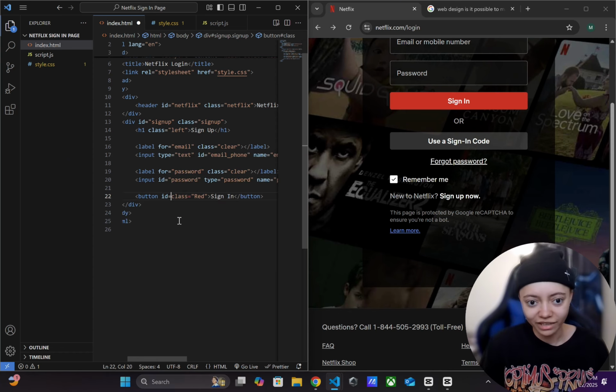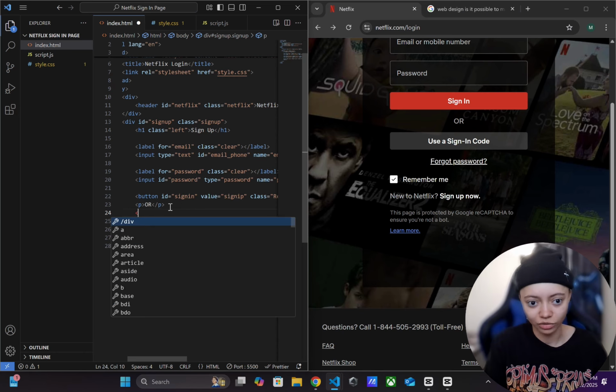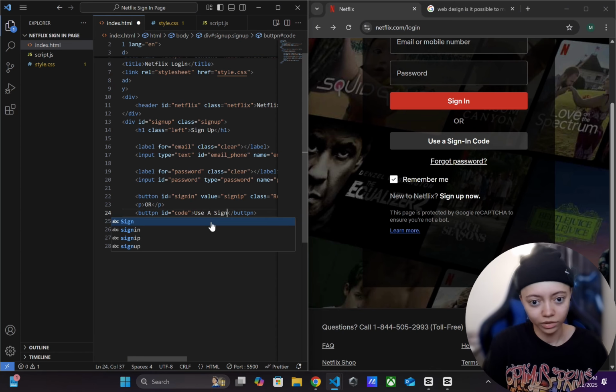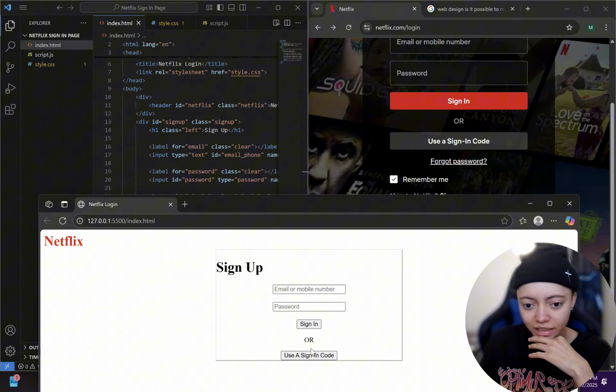Actually, that's another thing too. Any of those need values? I actually think my button needs a value. Space that as well with a BR line break. I'm going to close that. I'm going to go ID equals code. We're going to call this use sign in code. The or, but I think I would fix that in CSS.